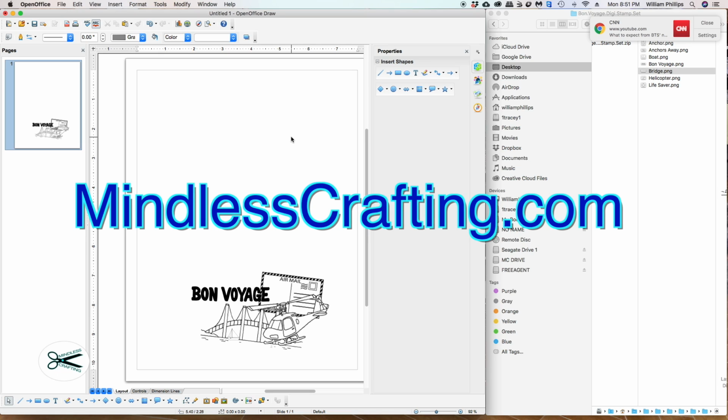We have a lot of different stamp sets you can select from, both photopolymer and traditional stamp sets that you use with ink, but we also have digital stamps, which is the reason I'm showing you OpenOffice, because you need some different devices in order to manipulate these PNG files.